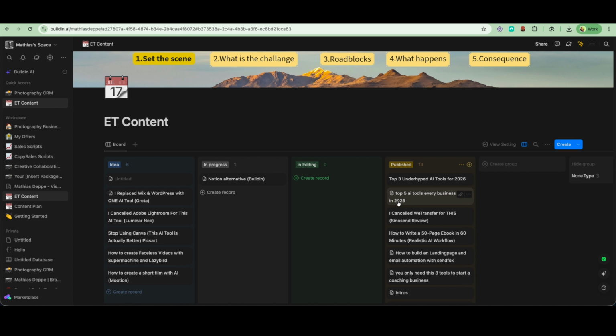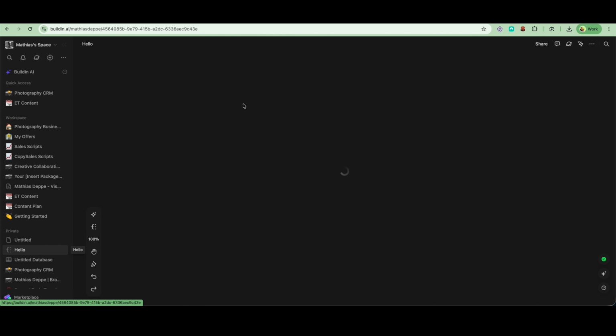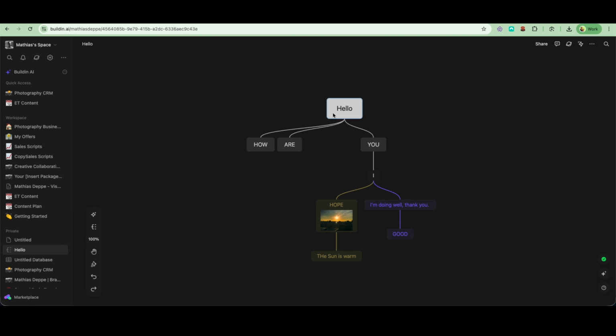Let me show you one of the features why I finally switched to BuildIn from Notion. And this is mind maps. I just like mind maps. Mind maps help me to think, to visualize stuff. So of course you can start from scratch and create your own mind map step by step. You also can use pictures and so on.